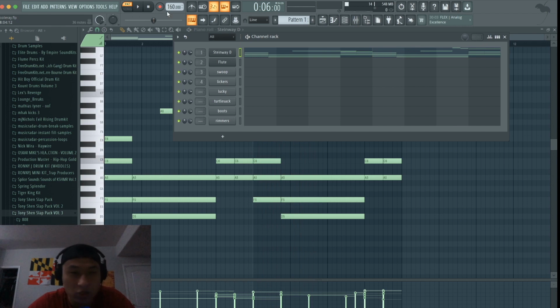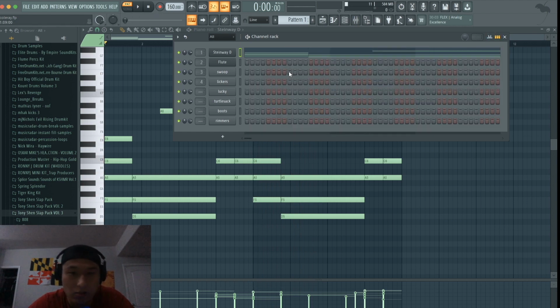Now let's actually work on the drums next, right? Just get the bounce ready, and then we'll add the flute as the counter melody. So drums, this is the swoop clap.